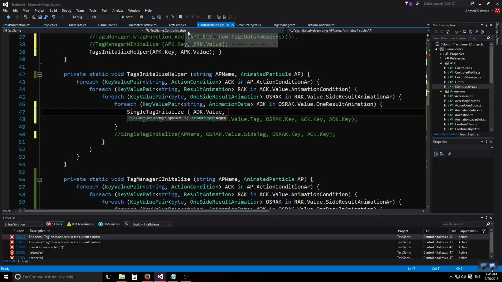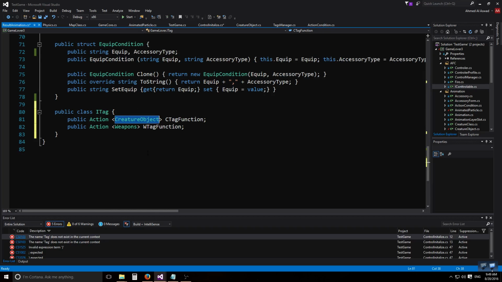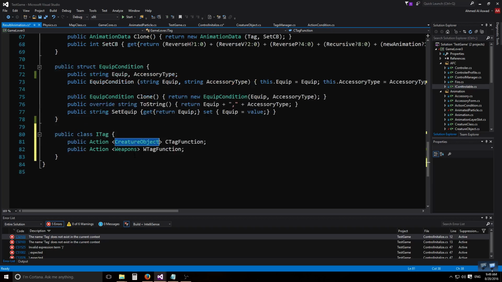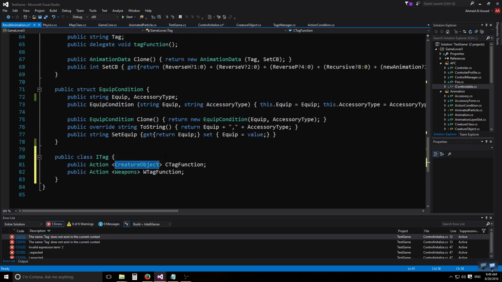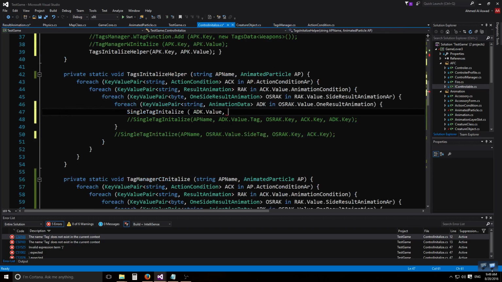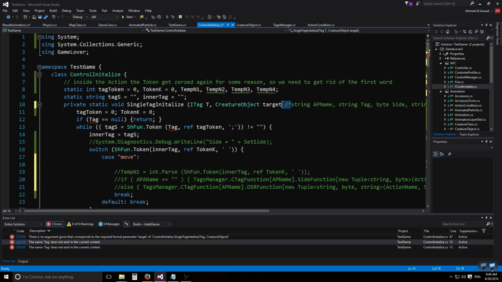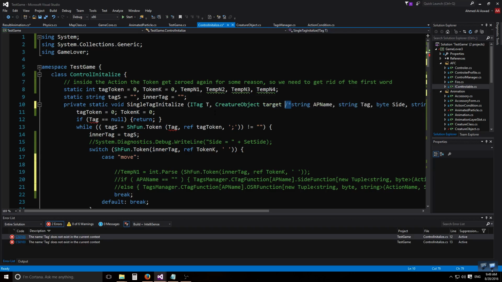Let me check here what this one needs. Well, it needs a creature object, but this is a parameter, and it needs to know if it's C tag or W tag, but this is not the issue. You know what? Maybe it only needs an iTag. Let's do that. Well, actually, no, I don't want to confuse myself even more.